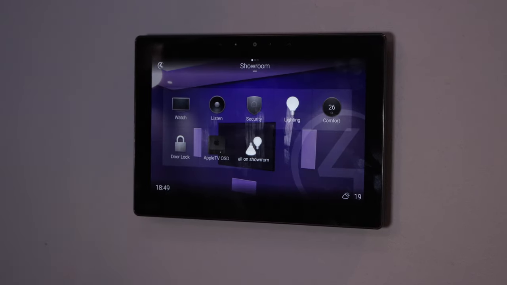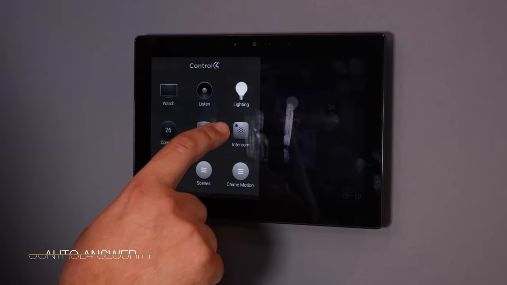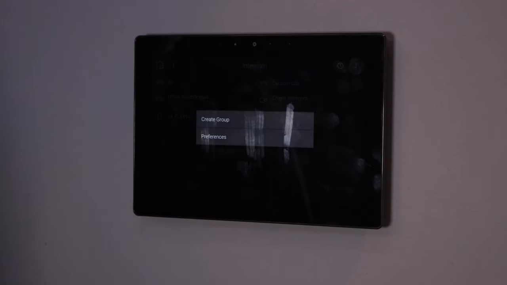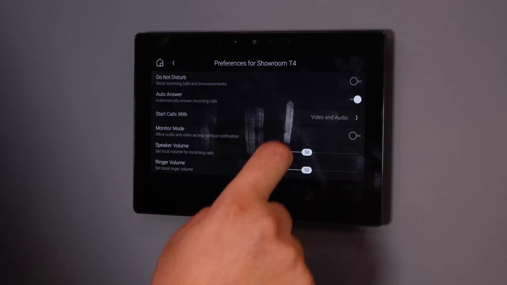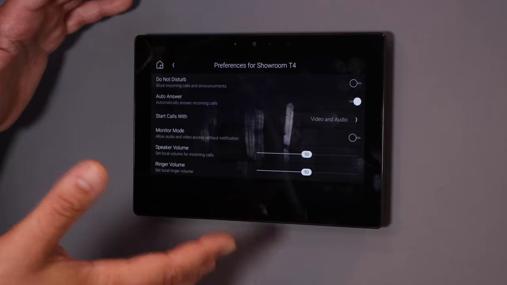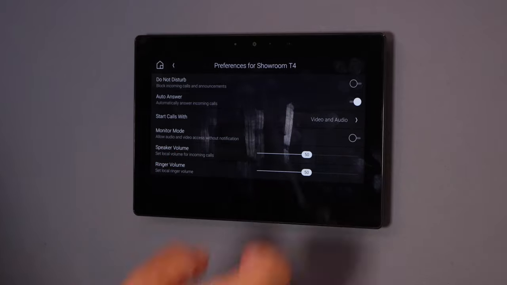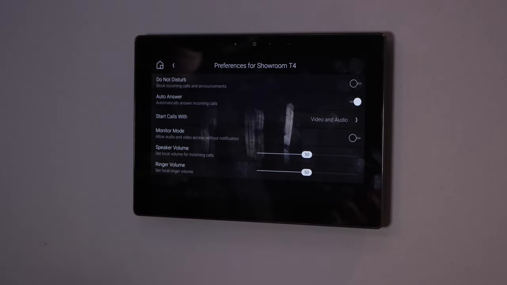If you want to set up that landing touchscreen to auto answer for those scenarios, you simply go to your intercom, tap the three dots in the top right hand corner, go to preferences, and then hit auto answer. So whenever an intercom call comes from the physical touchscreen you're trying to call, you can literally tap that, and when you dial that touchscreen, it will automatically answer straight away.